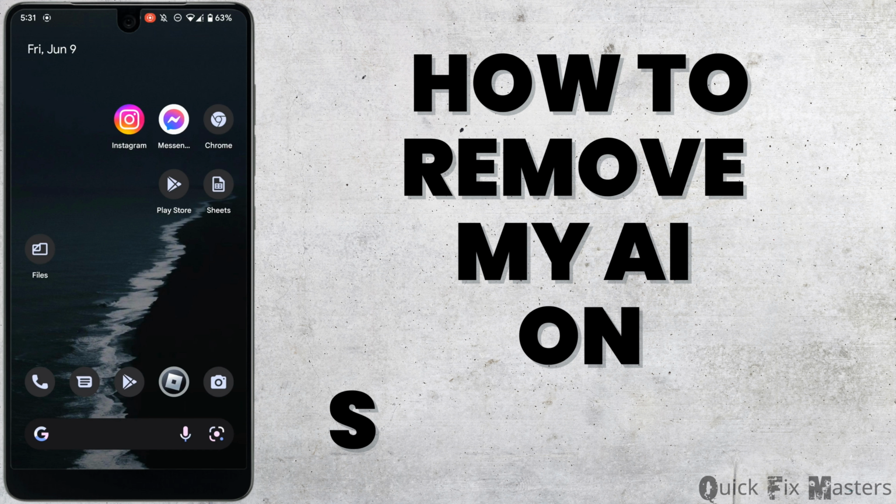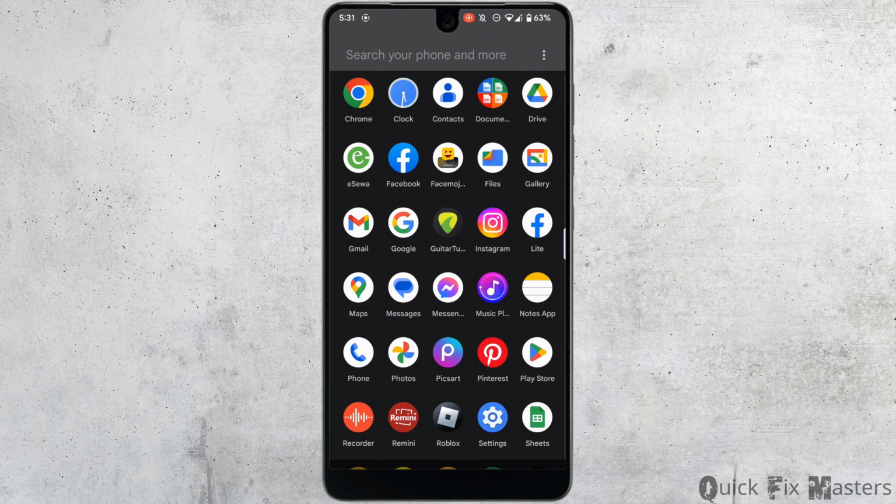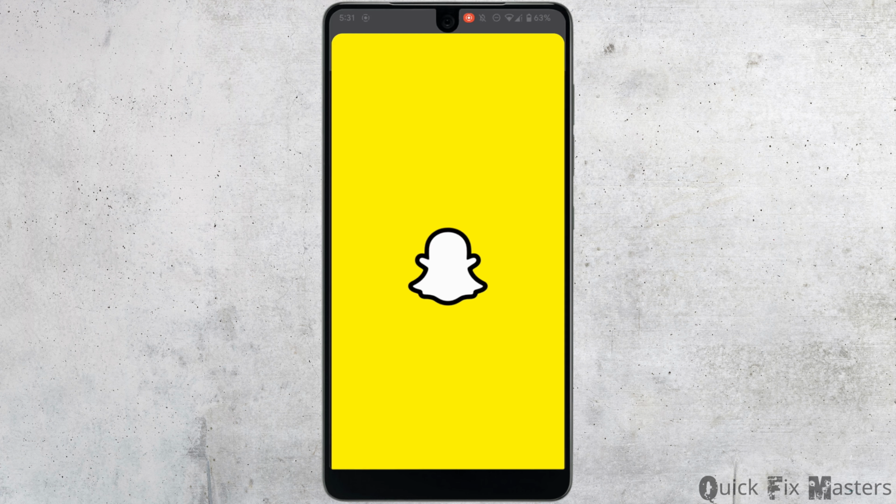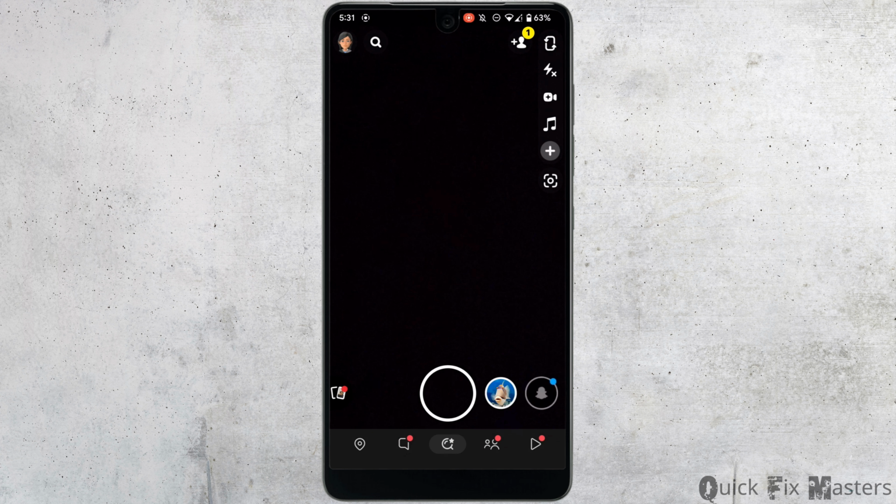How to remove My AI on Snapchat. First of all, open your Snapchat application and make sure you are logged into your account. Move into your chat section right here.